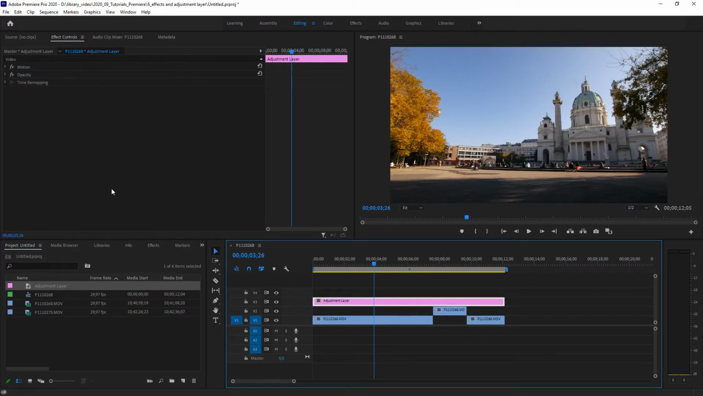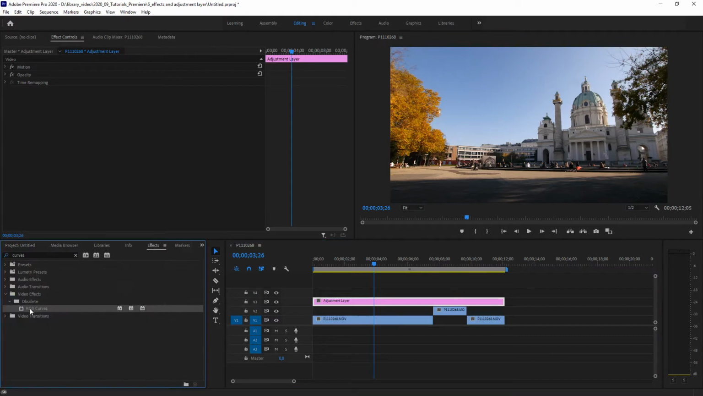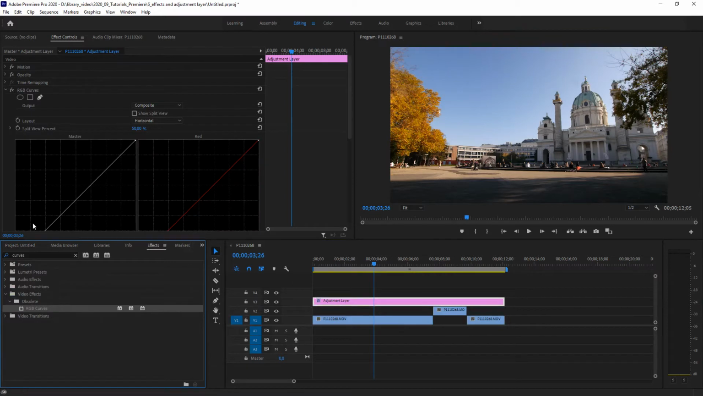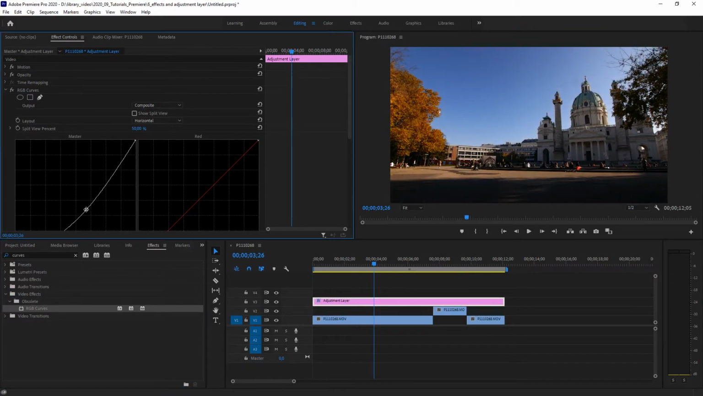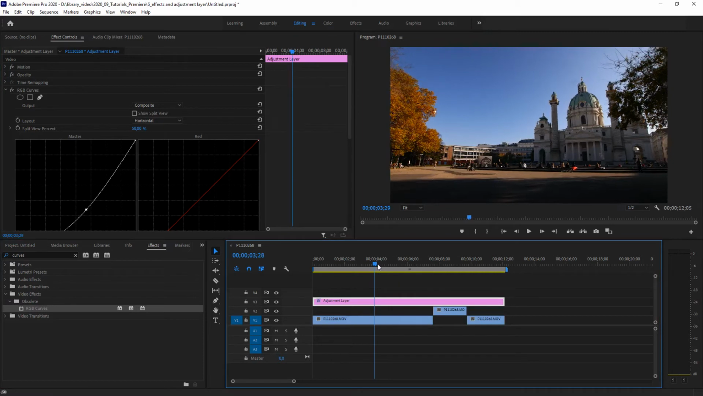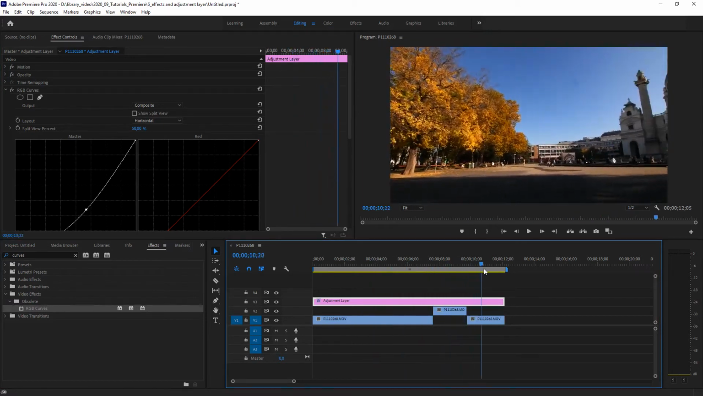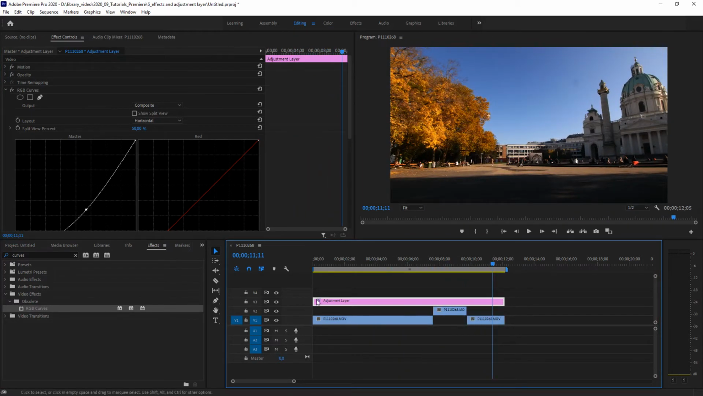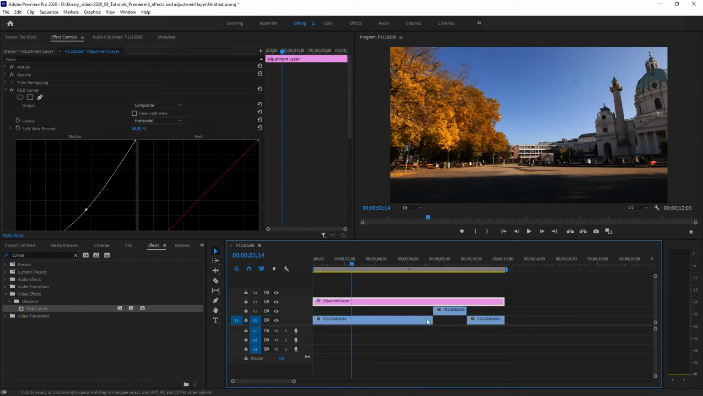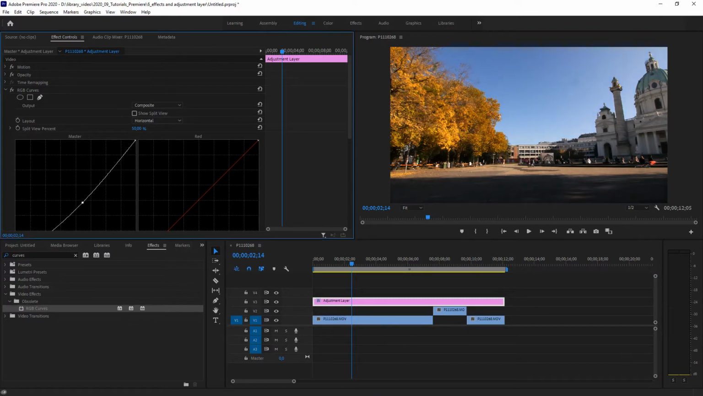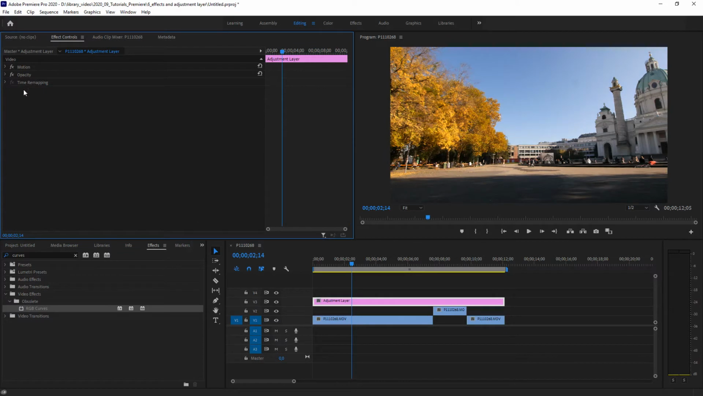And now all you need to do is take the same effect or any other. I'm going to take the same RGB curve and place it on top of the adjustment layer. Let me do the same thing again. So darken it. And now you can see if I move my slider, all the layers will be darkened, because the adjustment layer got the effect and it affects all layers below, or clips below, all tracks below. Good. So that's it. Let me remove that again.